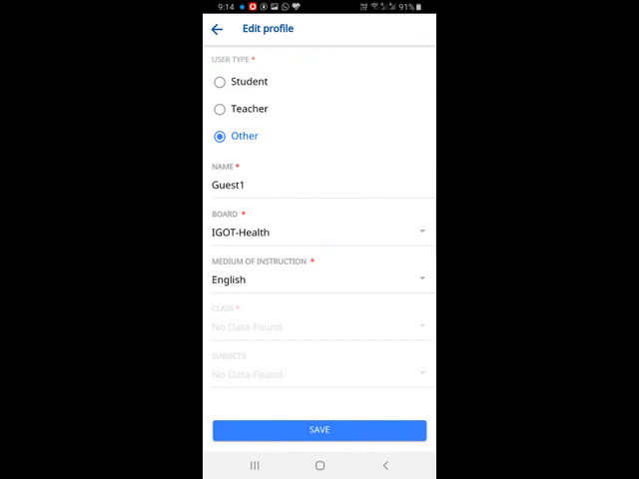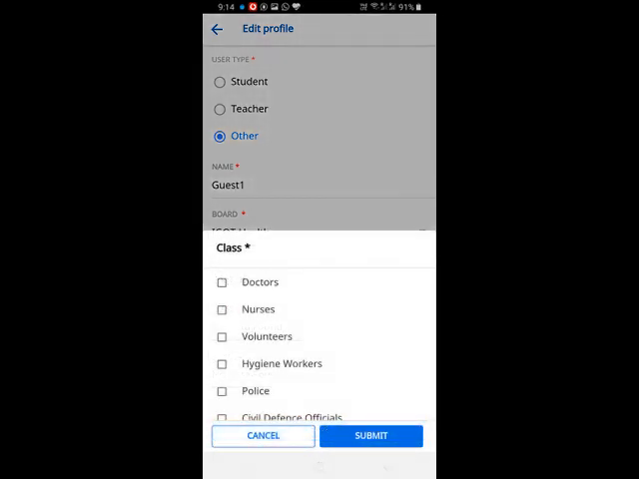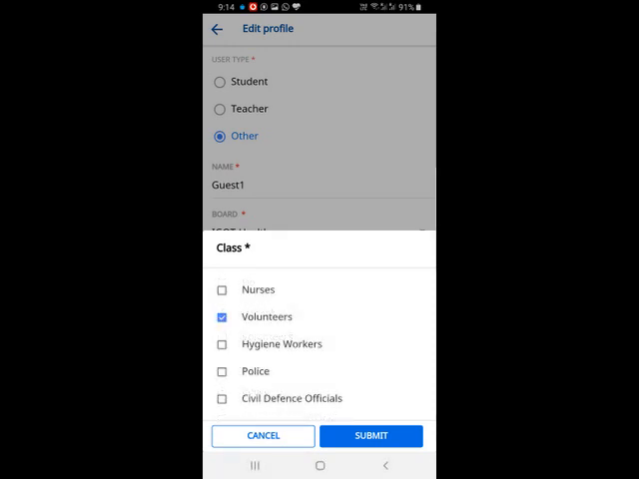The moment you press profile, it will take you to this page where you see guest, iGOT Health, English, and class and subjects are not shown. You select class. The moment you select class, again you have to tick over here volunteers. Out of these classes, you just select class volunteer and press submit. Now see, I have selected class volunteers. Now I'll submit it. Once I submit it, it will take me to the next drop box which is subjects.